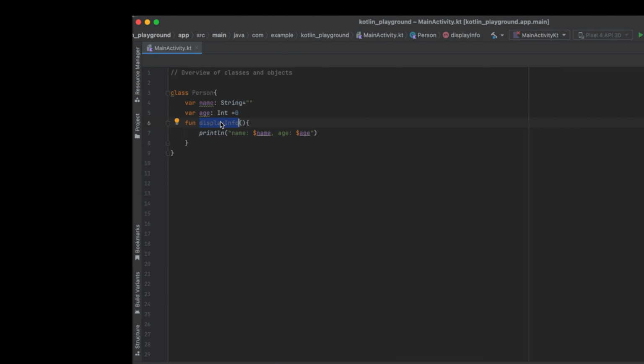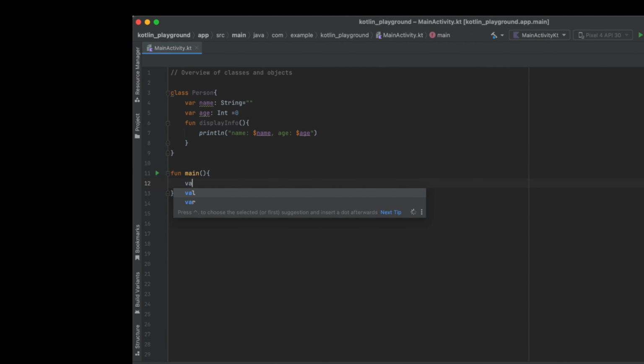So now let's see what is an object. So an object is an instance of a class. It is created using the class blueprint, and it contains actual values for its properties and methods. So let's create object of this class here, and I'm going to create this inside a main function. Okay, so here I'm going to create an object of this person class here.